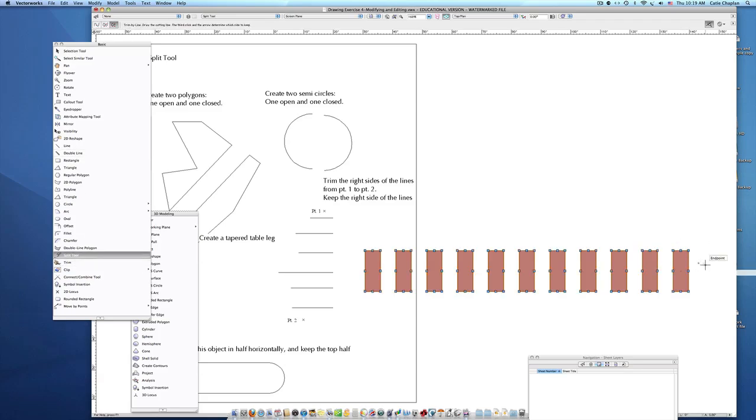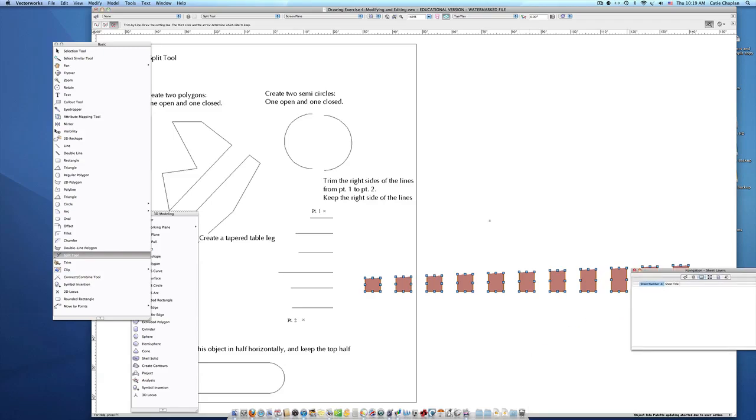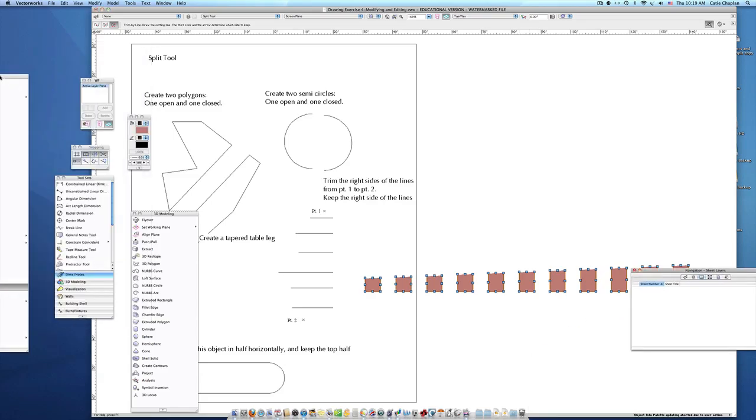If I wanted to do it more freehand, I could grab my split tool, make sure I'm in the third mode there, and draw my split line. I could do it at any angle. I'll choose to keep those.